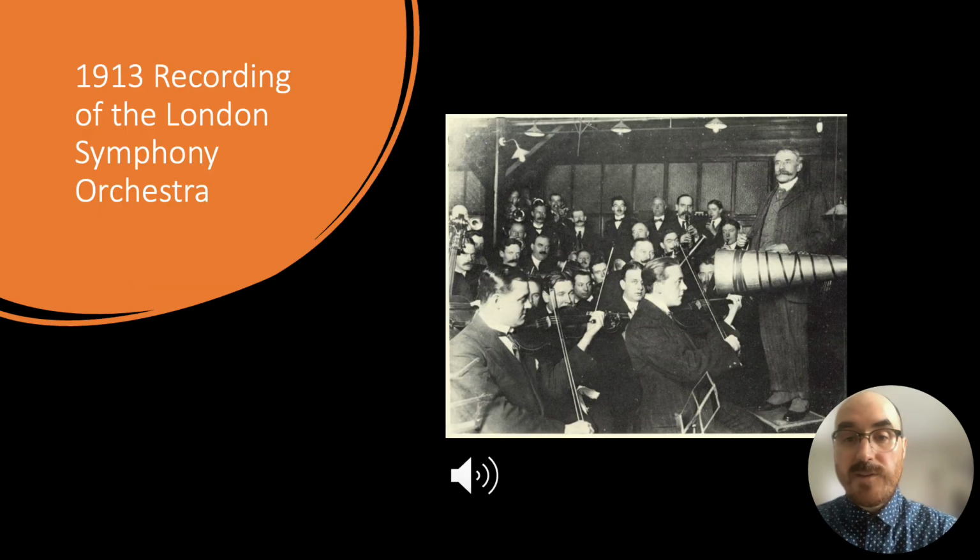So here's what early recordings looked like. This is a 1913 recording of a London Symphony Orchestra. Notice the musicians are not in their typical stage format, nice and spread out. They're all cramped next to this tube that's connected to the phonograph machine. It's interesting to see, as it looks very different from our typical orchestral performance. Let me see if I can go ahead and play that here in our video.